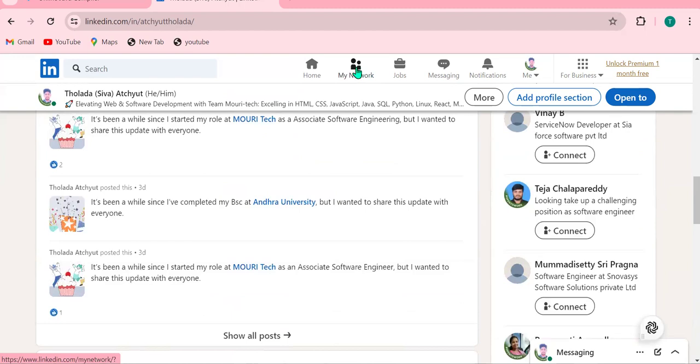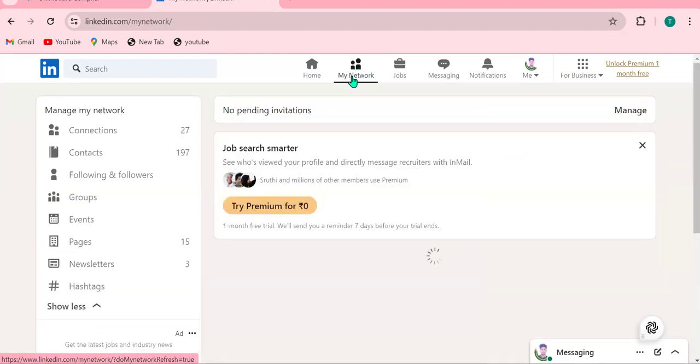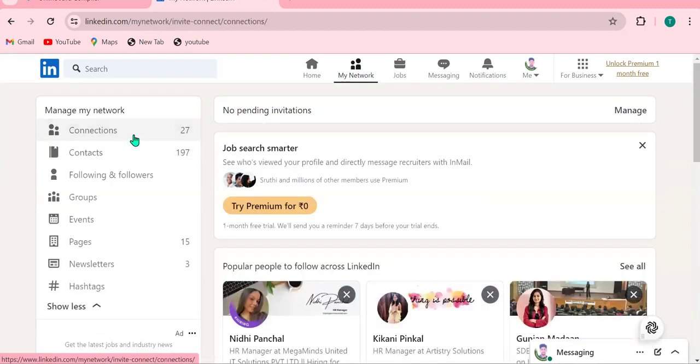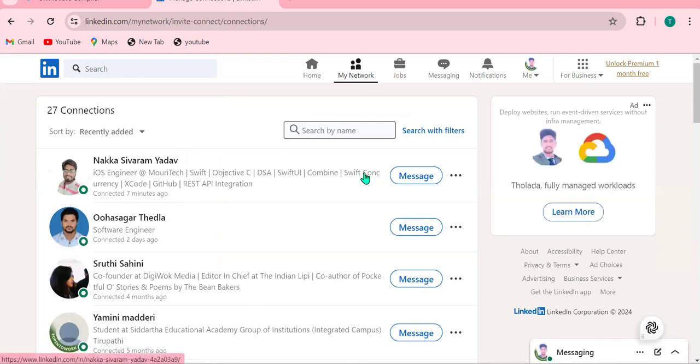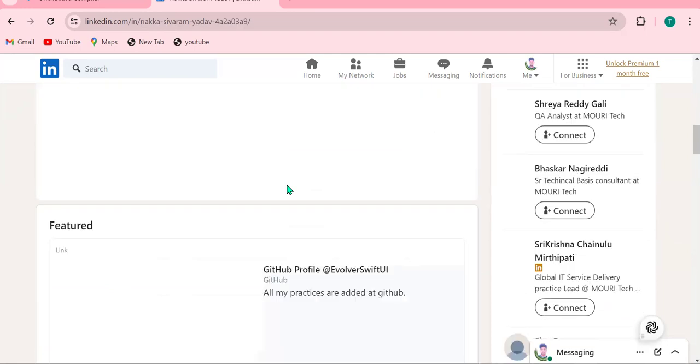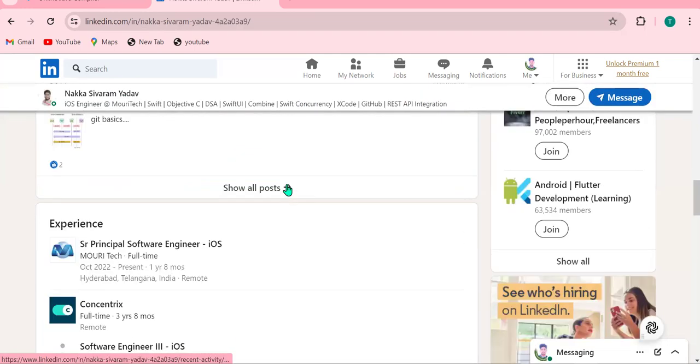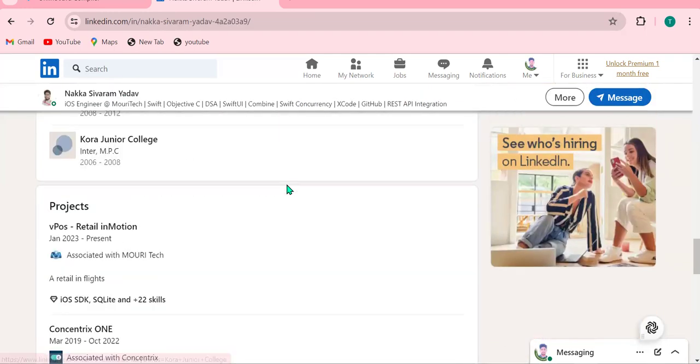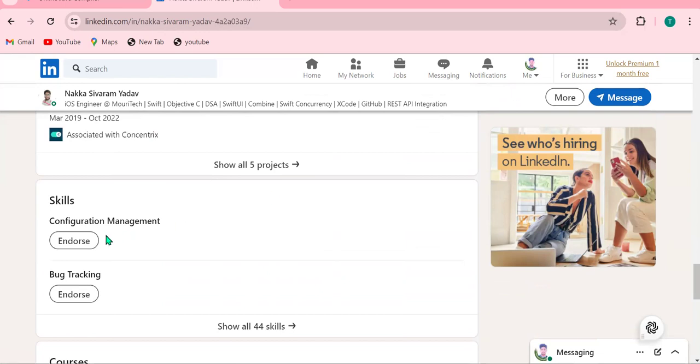So how can you endorse them? You have to go to My Network. You will be having so many connections, so many profiles. So here experience, education, projects. So here skills are there, right? Here skills are there. So configuration management.